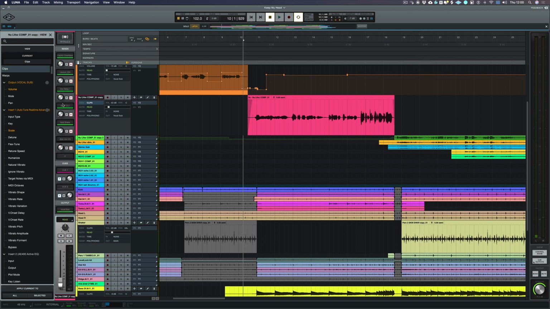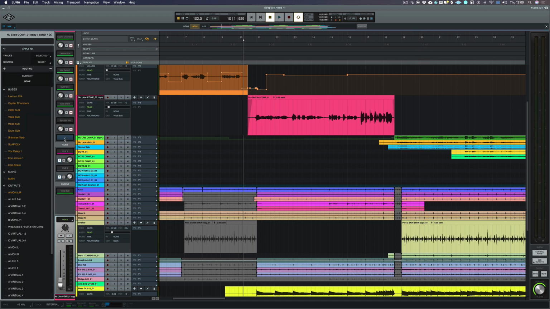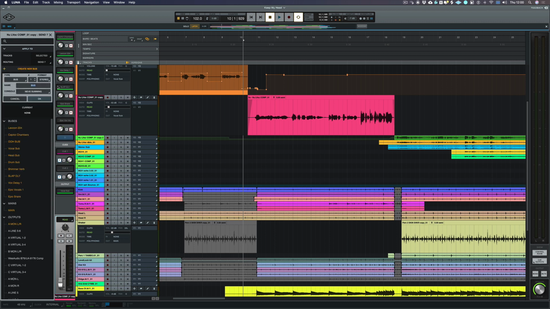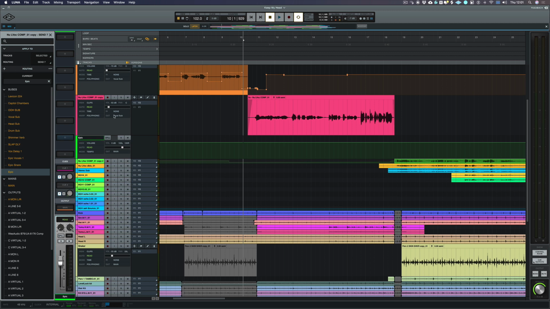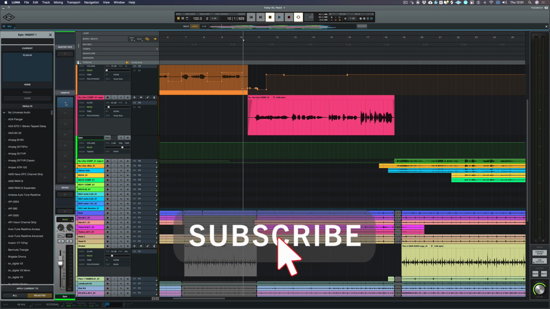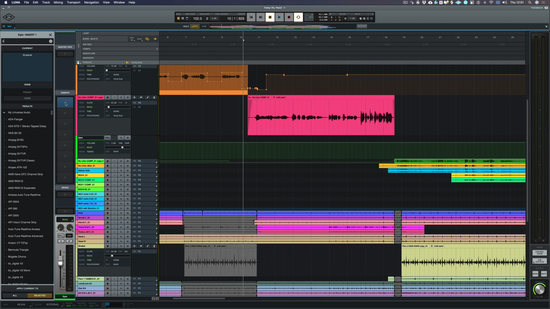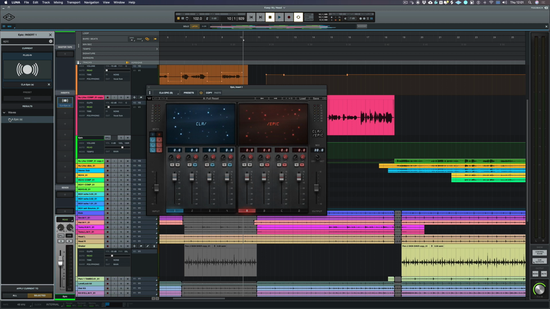So what I'm going to do is to go to my sends down here on that channel, and we're going to create a new bus, and let's call this Epic. As you can see, a new track has appeared right underneath that vocal, and I want to go to my inserts, click on my first insert, and let's choose Epic and put it into the first slot in my inserts.